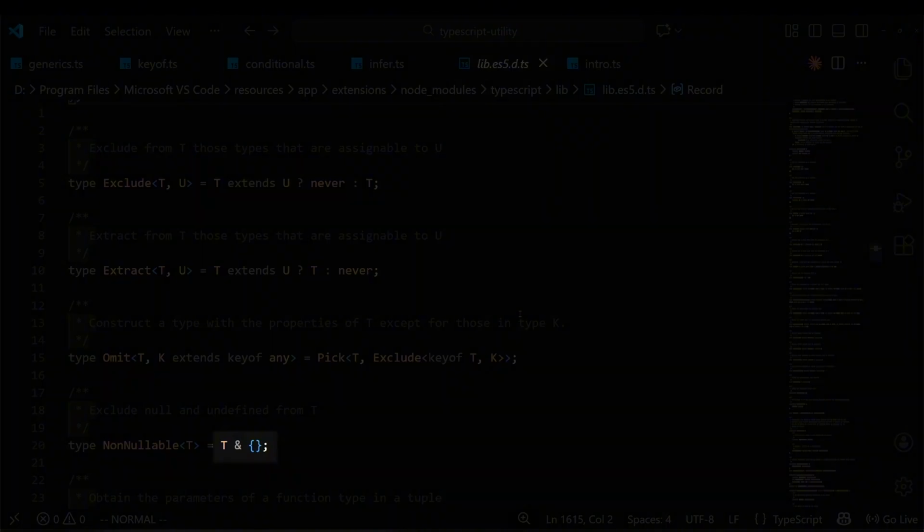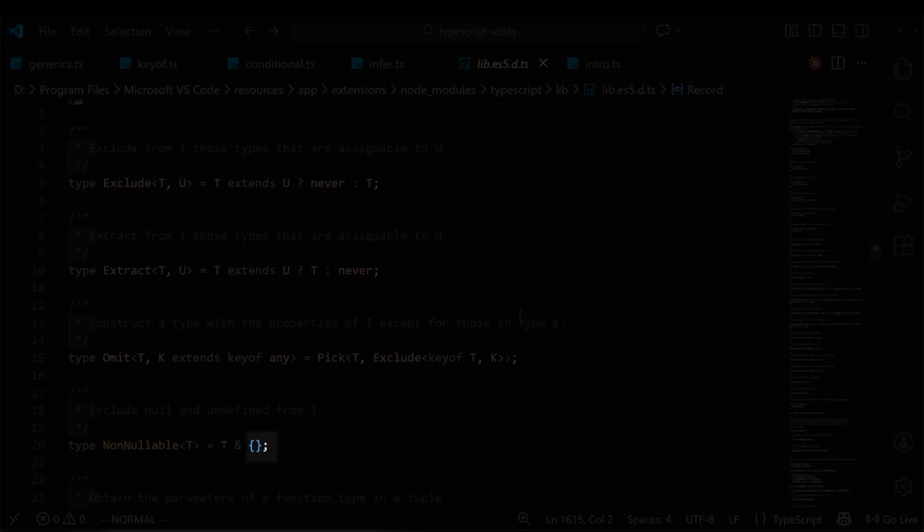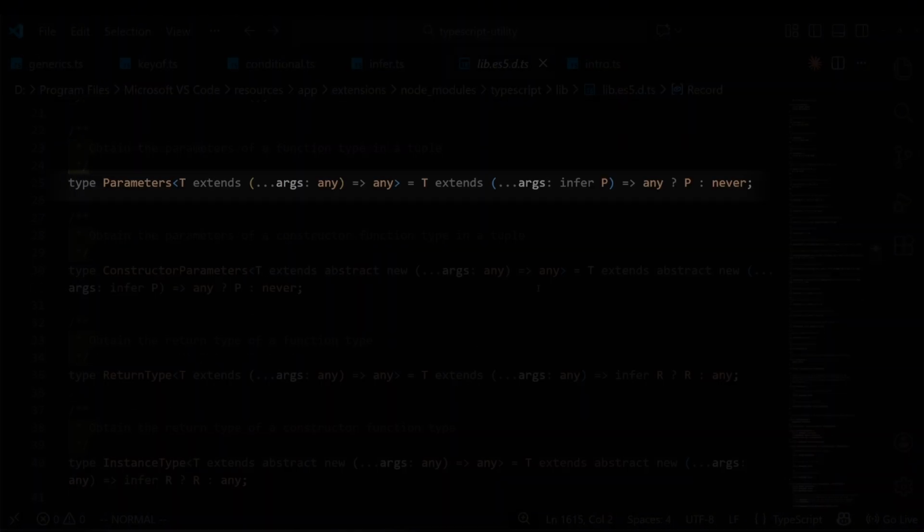Here in TypeScript, & gets the common type from two types, like the overlapping parts of a Venn diagram. And this empty object means any type that is not null or undefined. So the overlapping part of T and the empty object is just T excluding null or undefined.